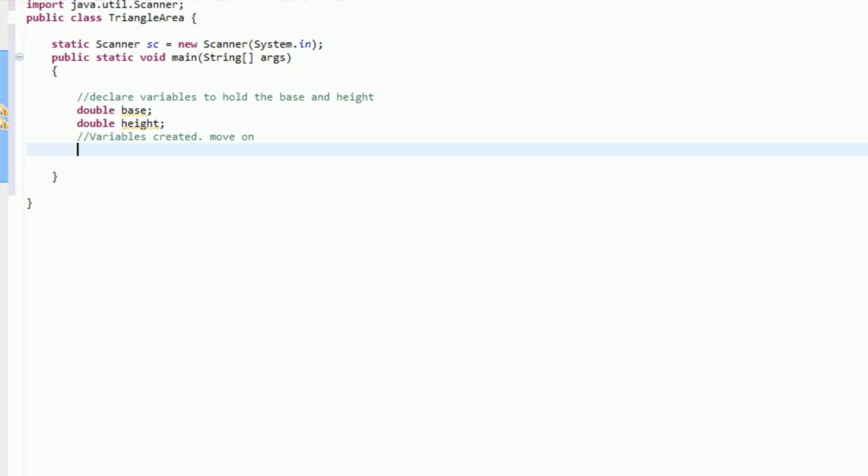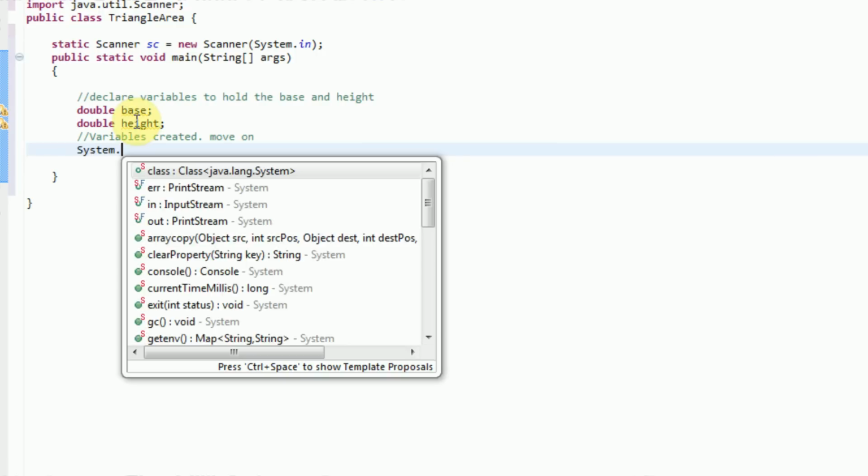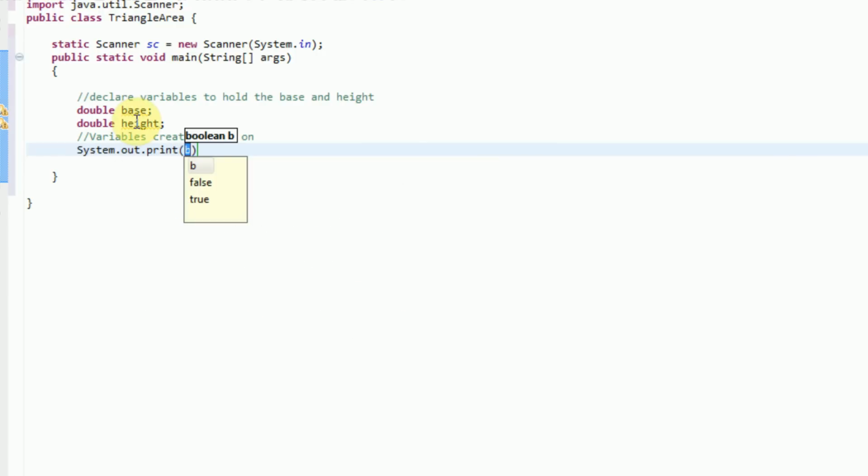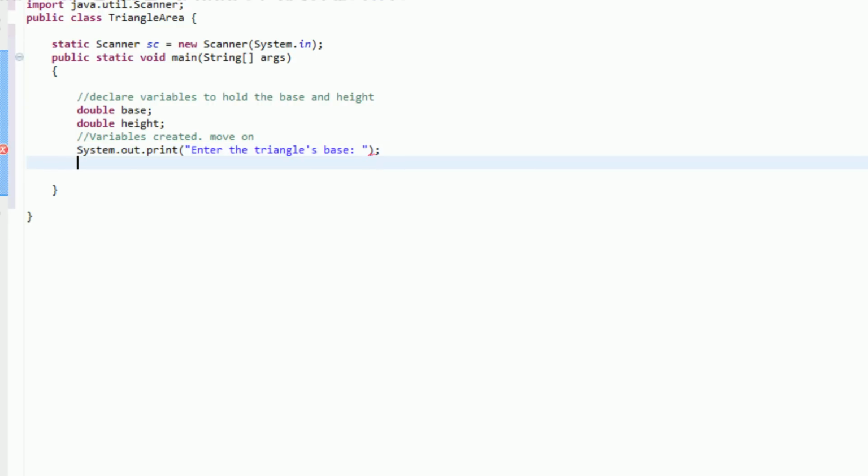So now what we need to do is tell the system to ask the user for the base and the height. So we can use the System.out.print code. And we're going to print, let's do, enter the triangle's base. That should do it. So that will print a message on the screen that says enter the triangle's base.